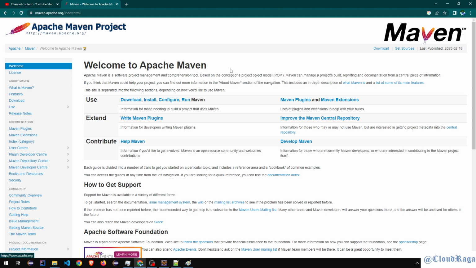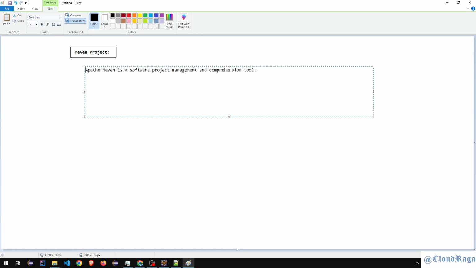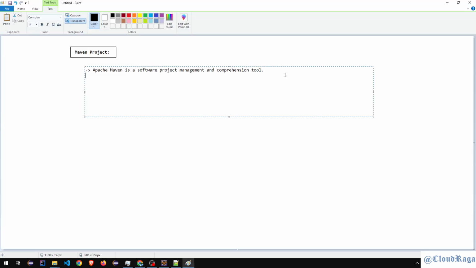Well, by the way, Maven is an Apache software and it is a software project management tool. So I can take some documents from there. It's a project management tool, that's one of the big things about it, and it works on the project object model. It is based on the concept of a project object model, which stands for POM.